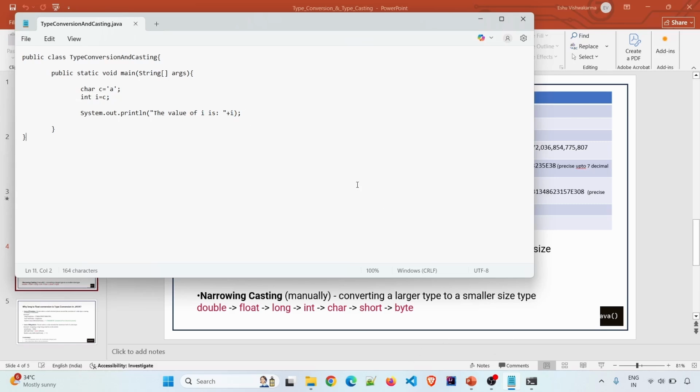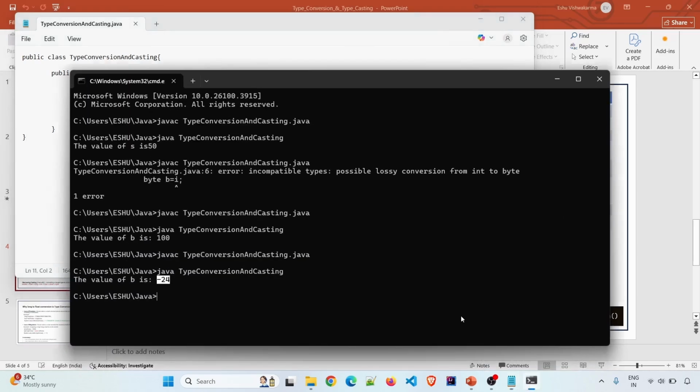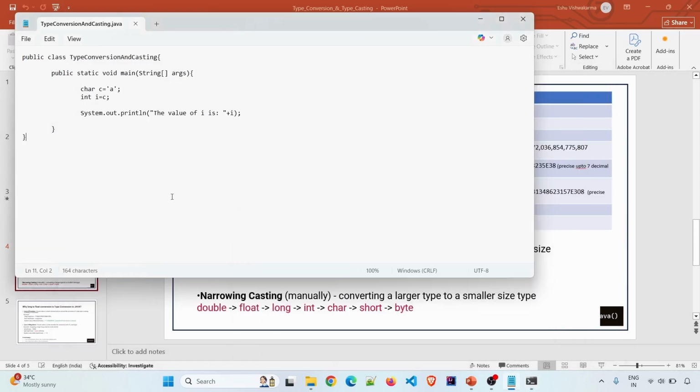Let's save. Let's compile it. See, we are getting the value of i is 97. Now you must be wondering, I have assigned 'a' as a literal to a char data type. How is it converted to 97 when I am storing it inside int?